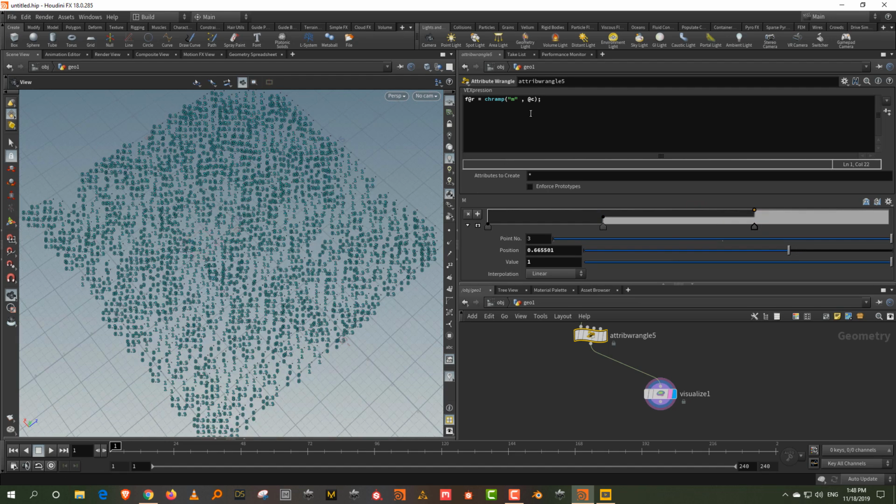Okay, so this is good. This is fine. Now what I want to do is reset this range to say 0, 1 and 2. Because what we're going to do, now I haven't really explained where we're going with this, but within copy to points, there is a newer function which allows you to distribute multiple objects based on an integer attribute.